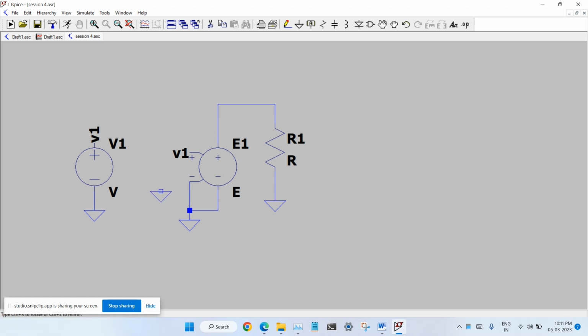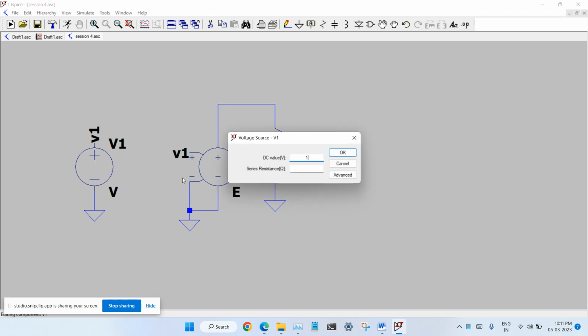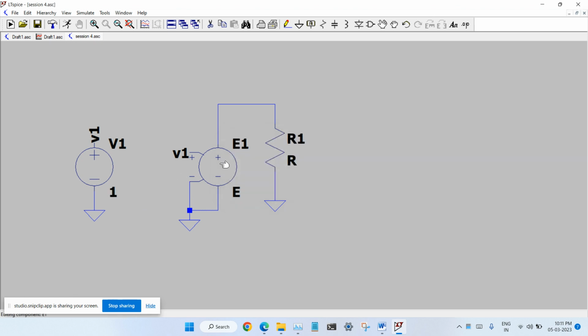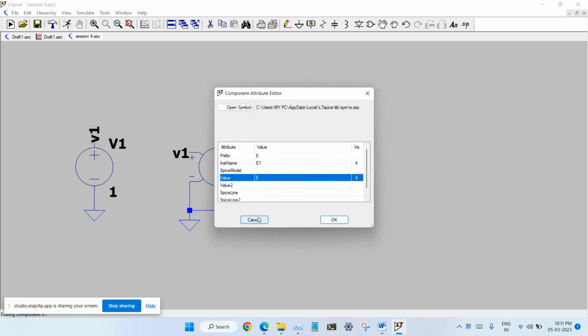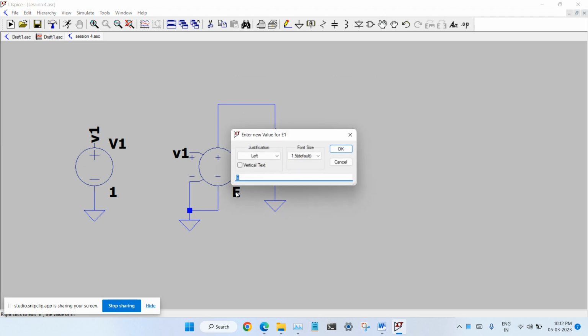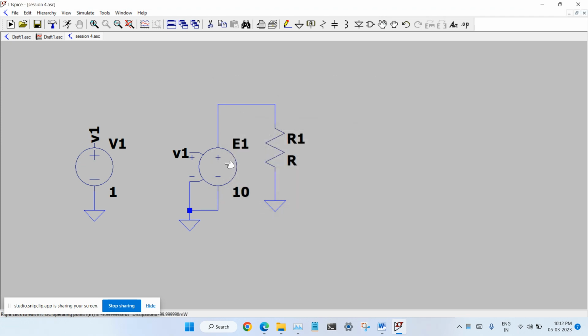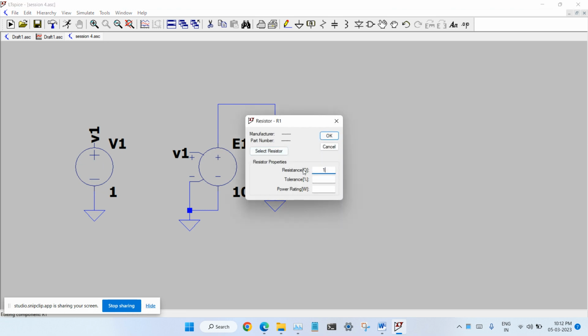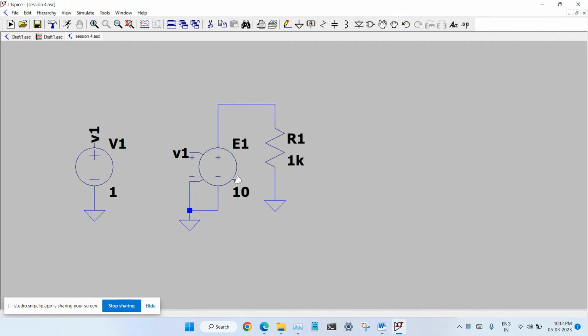And we have to ground the resistor. Now we will give a value of 1 volt to the DC source, and here we will make this E as 10. So we are supposed to get a 10 volt output from the dependent source, and we will make this resistor 1k. So I think we can run the circuit and see if this works.